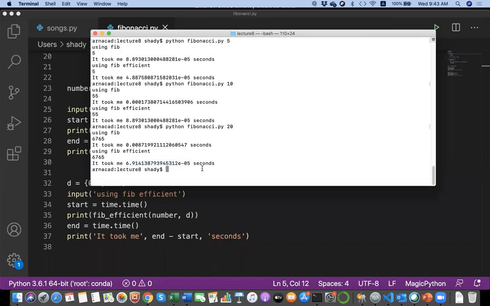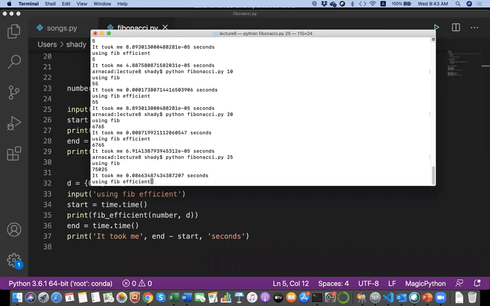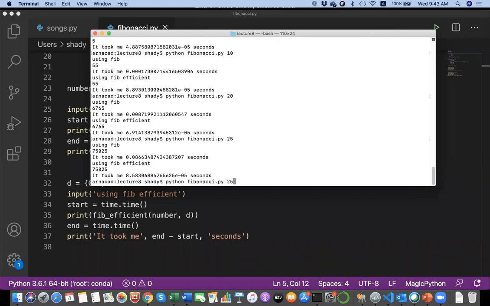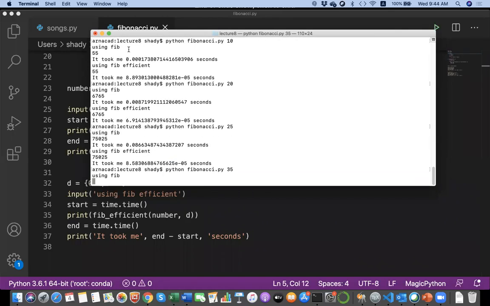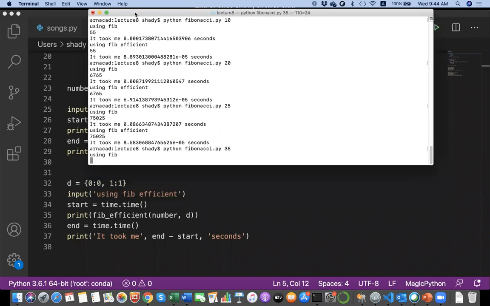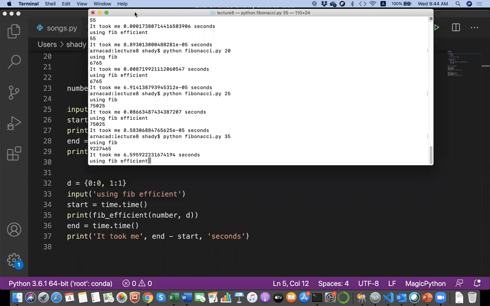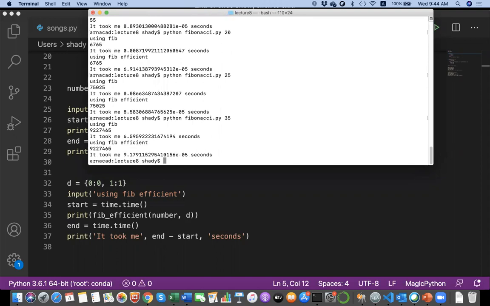Exactly. Let's try it for a bigger number. So 25. Okay, it's taking 0.8. Now let's try it for something really big. It's still computing the Fibonacci number for n equal 35. It took 6.59 seconds to compute it without the dictionary. With the dictionary, it finished super, super fast.